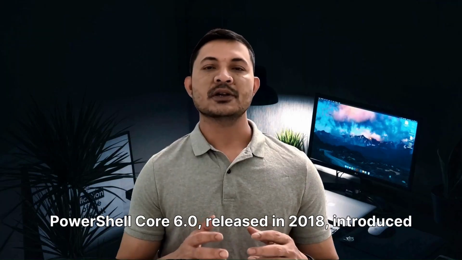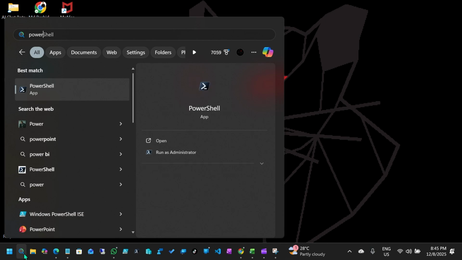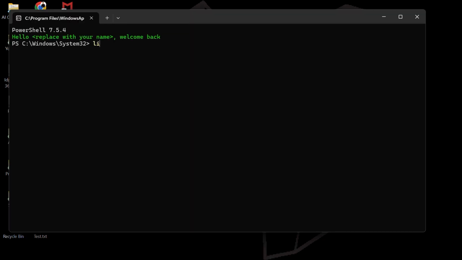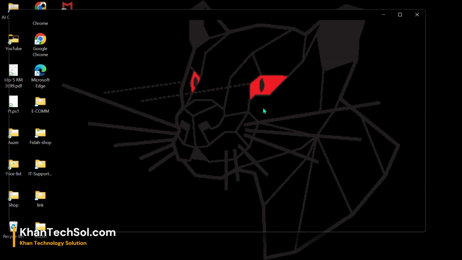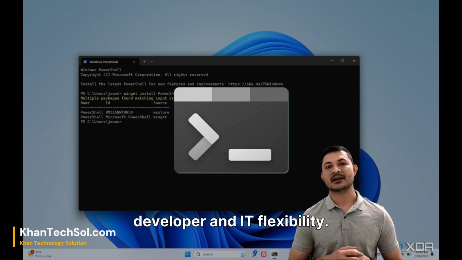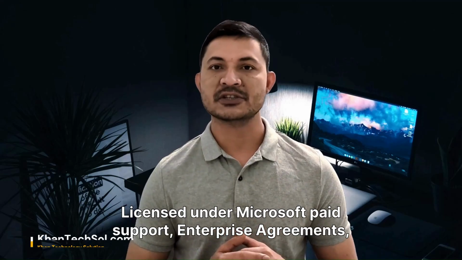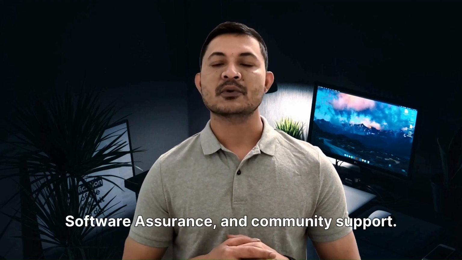PowerShell Core 6.0, released in 2018, introduced multi-platform support for macOS and Linux. PowerShell 7.5 is available via Microsoft Update, separate from Windows PowerShell. Run supported commands in either environment for developer and IT flexibility. Licensed under Microsoft paid support, enterprise agreements, software assurance, and community support.